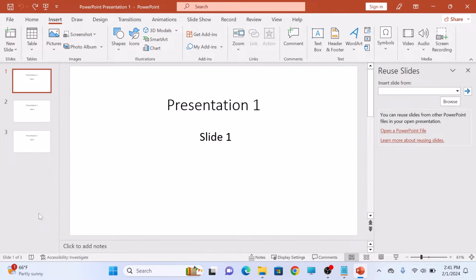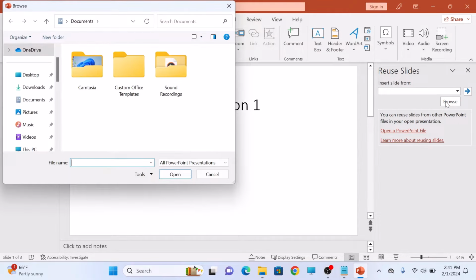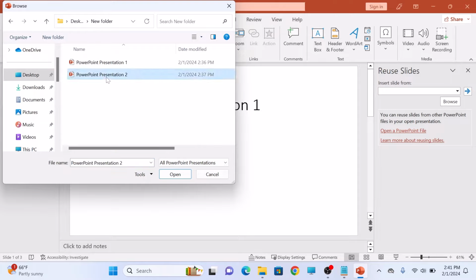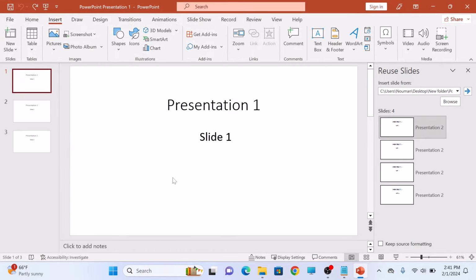On the right panel, click on the Browse button to locate and select the other PowerPoint presentation from which you want to add slides in this presentation. Now click on Open. Now these are the slides in the other PPT file.